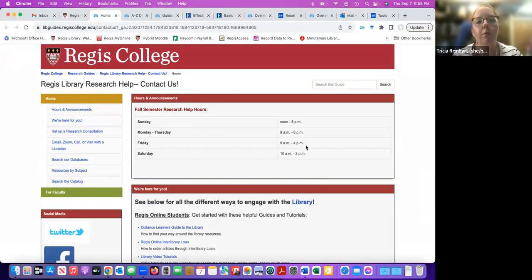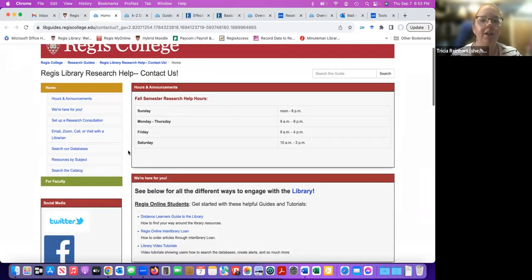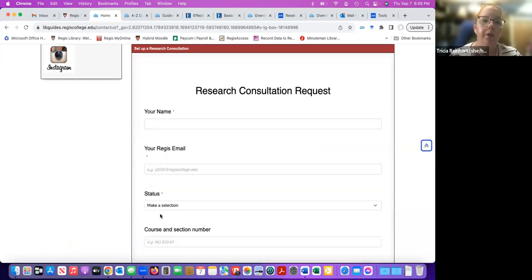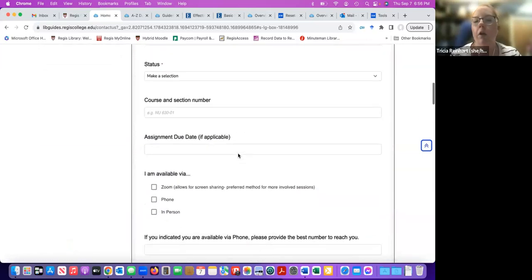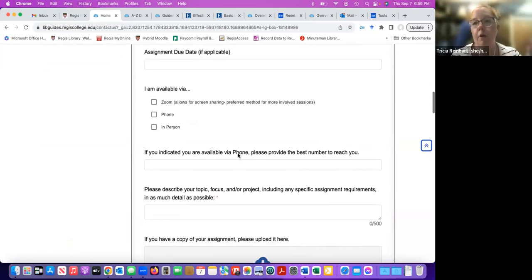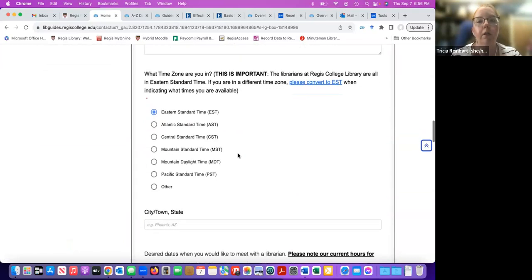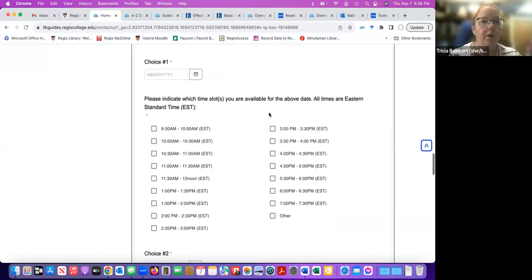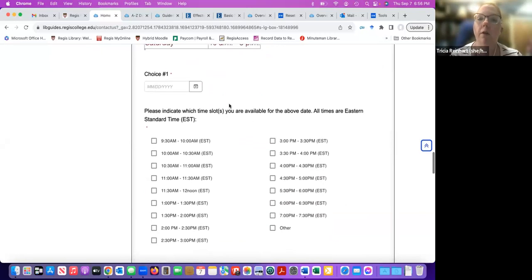And so we have our research help hours here, which are different than our building hours. So make sure you pay attention to this before you try to call or come in if you're close to campus. But we do have a consultation request form here. And so I'll just show you what it looks like really quickly. You just fill out your information, what you're working on. That really helps us so that we can prepare to know how to help you. And then your choices, and if you are an online student and you're in a different time zone, we need to know that. We're in Eastern Standard Time, so if you are in a different time zone, just make sure you convert that, because the times down here are Eastern Standard Time. And then you submit it, and we get back to you very quickly, and we match you up with the librarian that's available. We do have evening and weekend librarians as well that can meet with you.